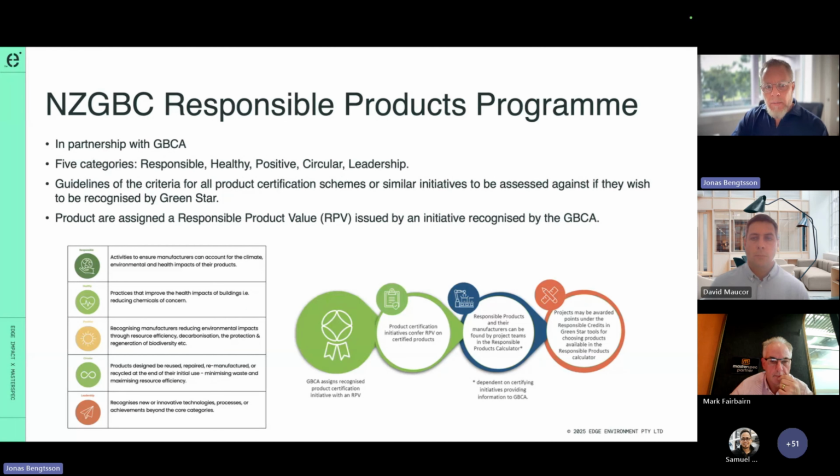In this world, to make a little bit more sense of it, the Green Building Council in Australia and New Zealand have developed a responsible products program, which essentially looks at 5 different categories. So to look at the product from the lens of responsible, healthy, positive, circular, and leadership. And if you as a manufacturer can demonstrate certifications or commitments in all of these or some of these categories, they will reward points for the broadest possible coverage.